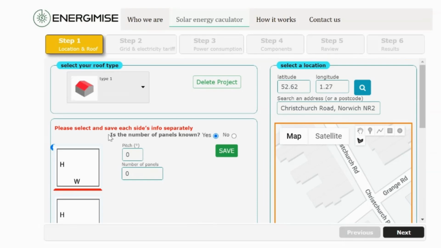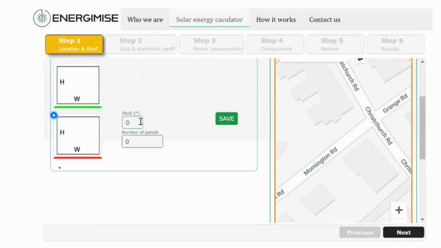The first question is if we know how many panels can be installed on the roof. We can choose yes if we know. Then we only need to enter the number of panels. For example, 8. And the pitch or slope of the roof, 45 degrees. Now, we must click on the Save button and it changes to green. Then the information of the second side must be saved.